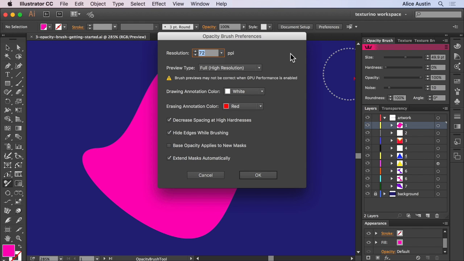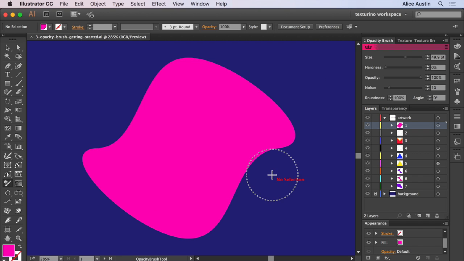All these preferences are there if needed, but if you want to keep things simple, just leave them all on default. So I'll press OK to implement that change.